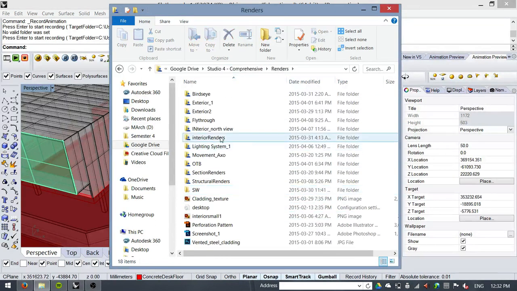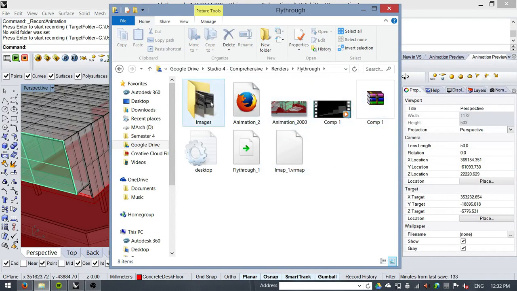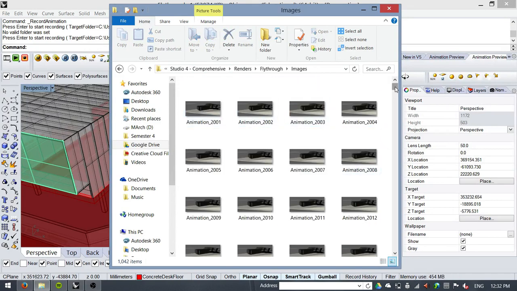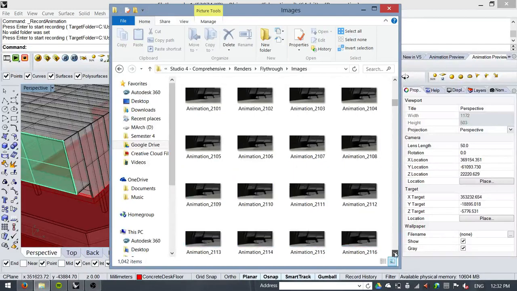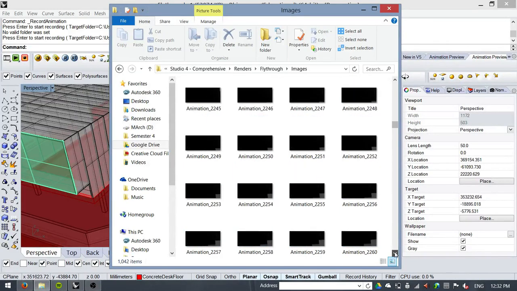So in here, what you'll get is a series of images like this. And actually, if you just hold this, you get kind of an idea of what happens. Pretty cool. You've seen that already.